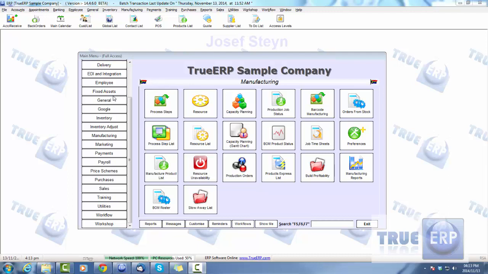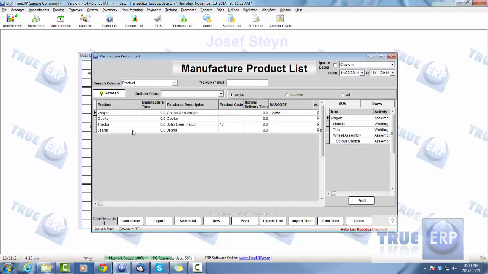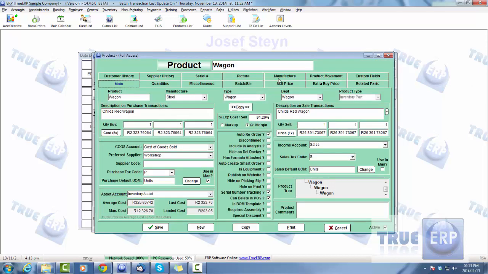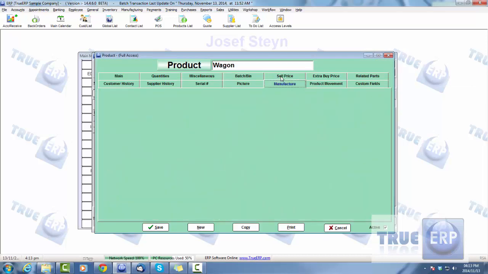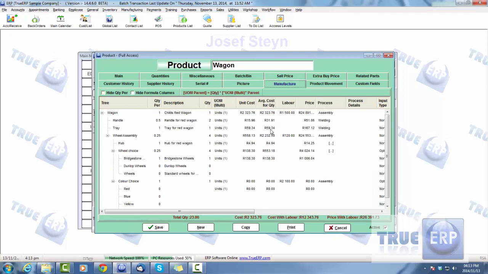So the first thing we can do is look at our product list of our manufactured products. We're going to look at our wagon here, our child's red wagon, and once we've clicked into the product card, we go into manufacturing and we can see the tree around this product. So we can see what this product is made up from.